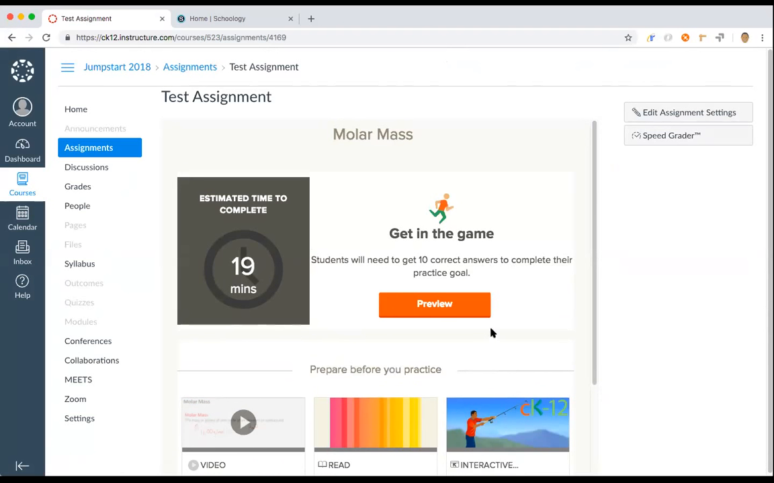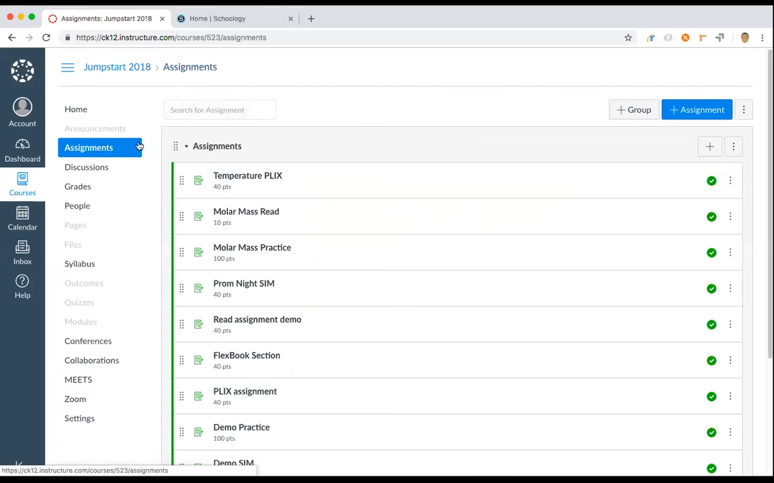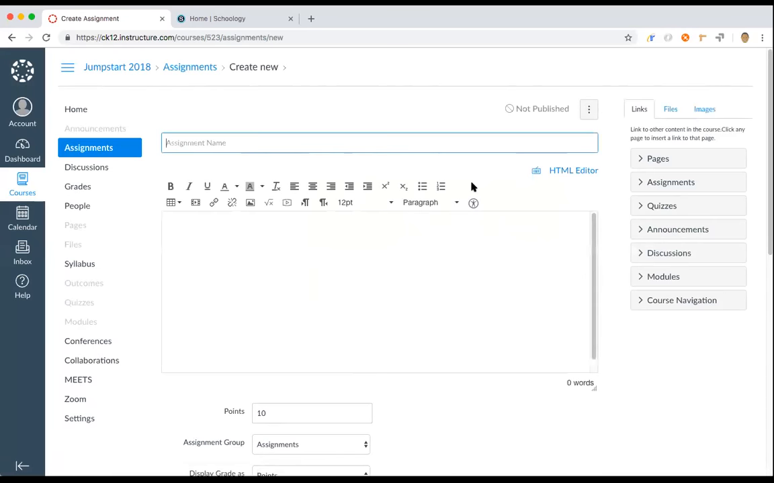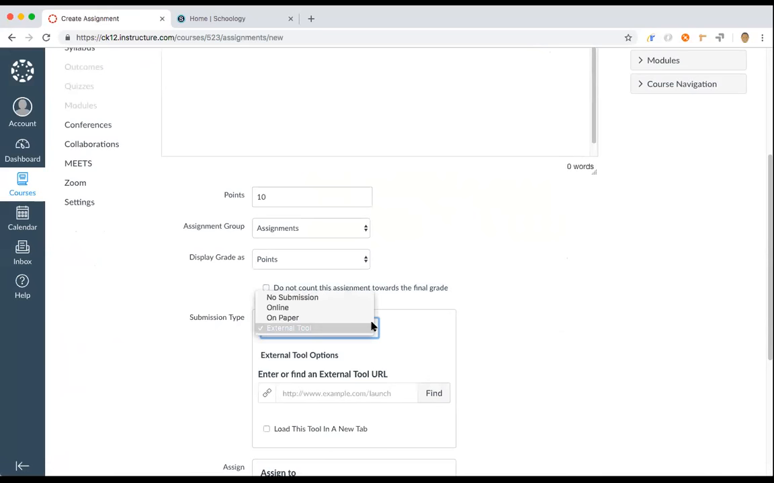So for teachers, you will see this sort of preview button. For students, they'll see a start, practice. So that's a practice assignment. Let me show you another. We'll create an assignment from a Flexbook. I know that's another popular option.